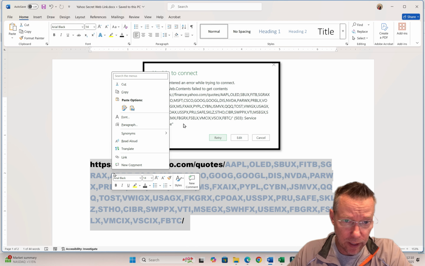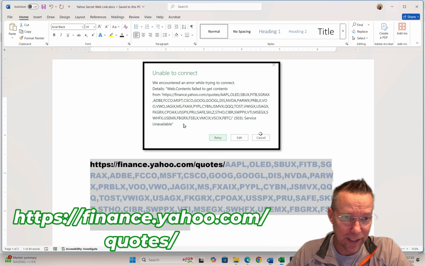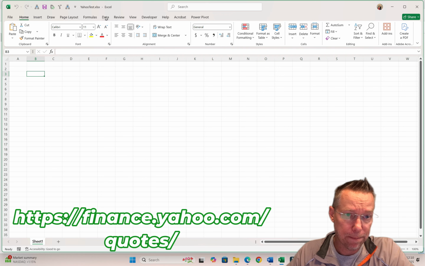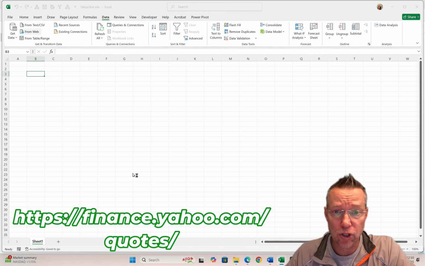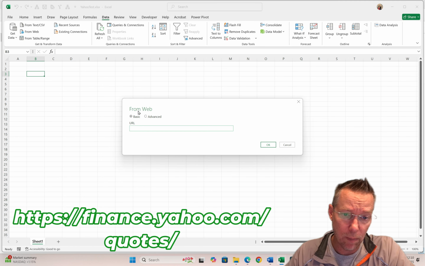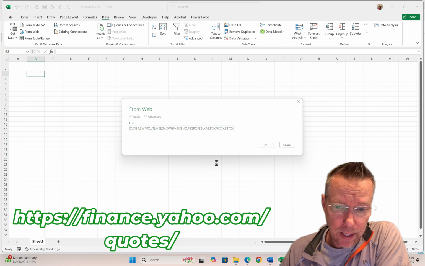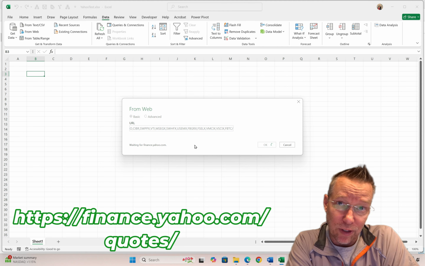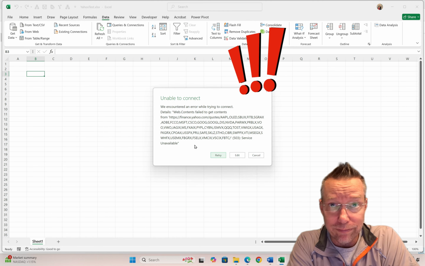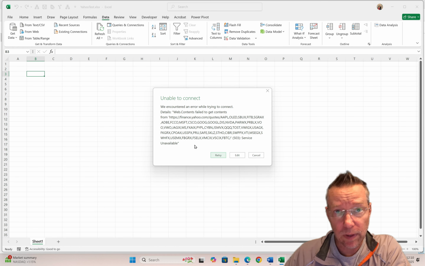So here is what I call a secret web link to be able to pull your data into Excel. We're going to go to Data and we're going to go From Web, and I'll show you the error first and then I'll show you the fix. So we're doing web, we're doing basic, we're going to put the URL in and hit OK. It's reaching out now to Yahoo Finance, and we'll see if we get the 503 error. And there we go, boom. Okay, 503 error, unable to connect.